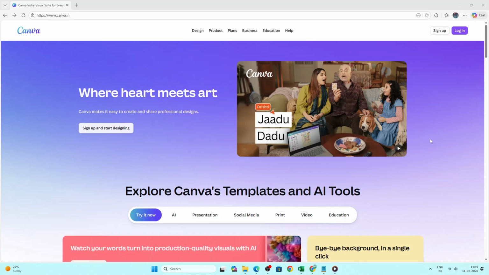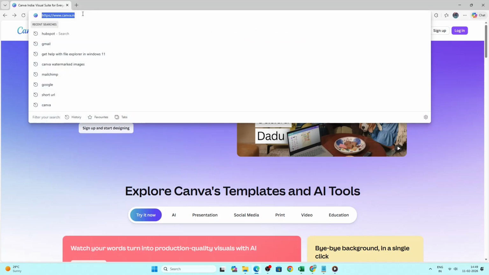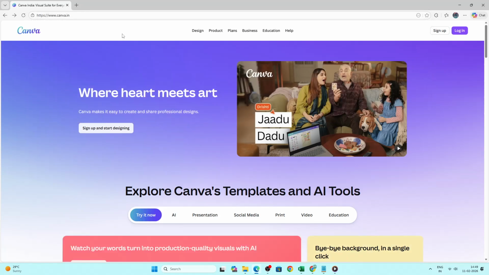First, open your web browser and go to canva.com or launch the Canva app if you already have it installed on your phone or tablet. Either option works the same for creating a free account, so choose whatever's more convenient. Make sure you are on the official site or the official app so everything is secure and up to date.